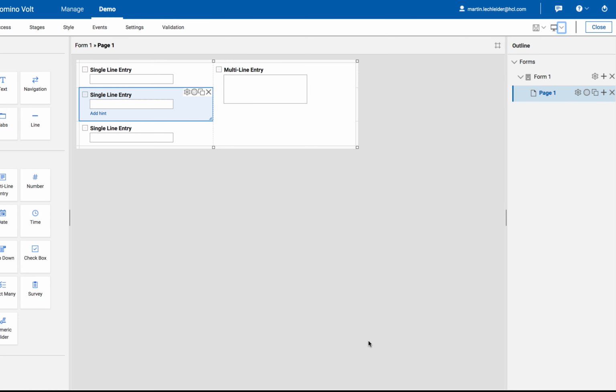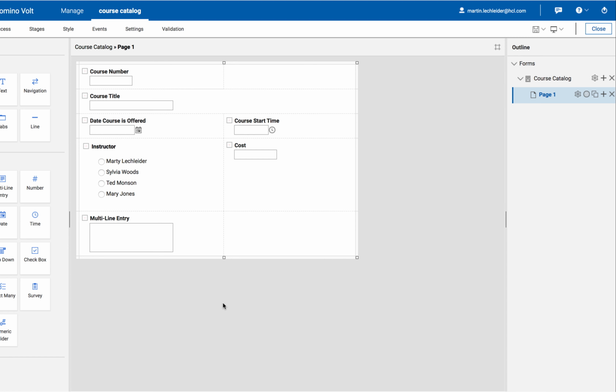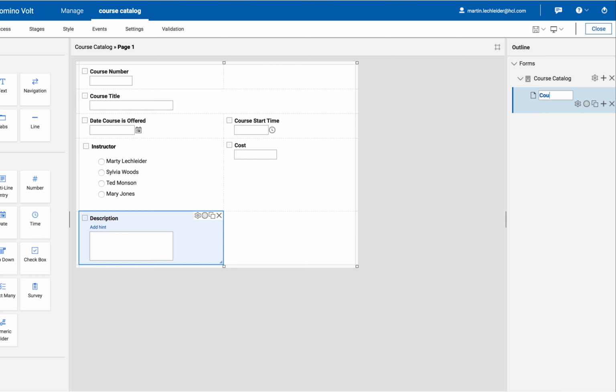At some point you'll want to preview your work, and you can do so by clicking on the preview icon in the upper right. It'll open a preview of your application in another tab to give you an indication of how your work is progressing. You can edit the titles of just about anything in your application directly, like this multi-line entry, or this page title.